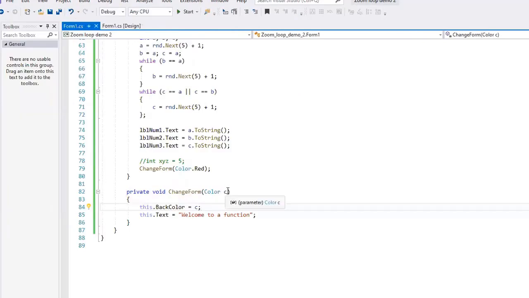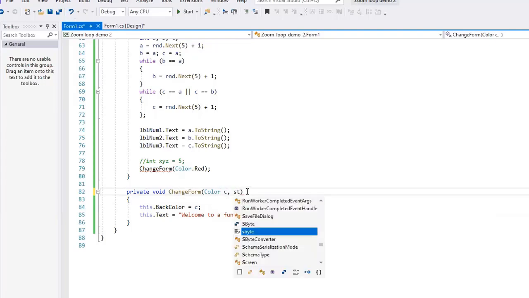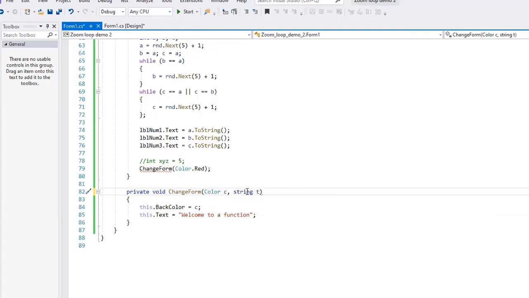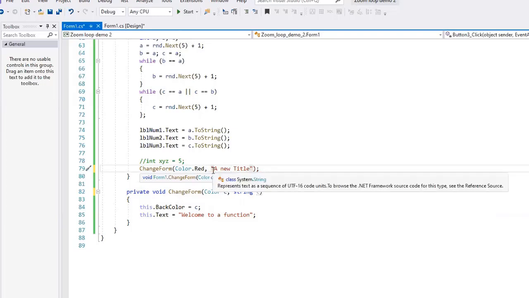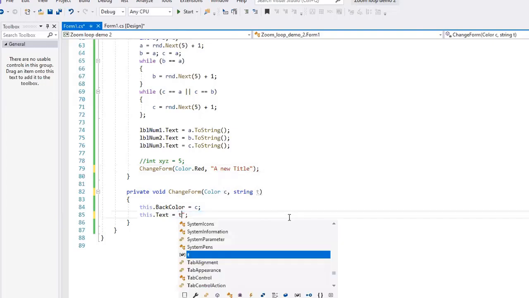I can pass it another parameter or another argument. So these are arguments that we're sending. The parameters are what's being received in the function itself. So I'm going to do a string here of t, and I'm going to pass it a string value, a new title. And so the string value goes into t, and we're going to change the text here to t.